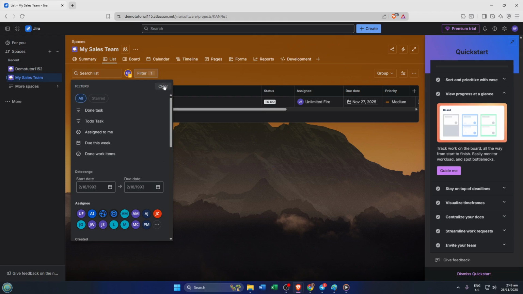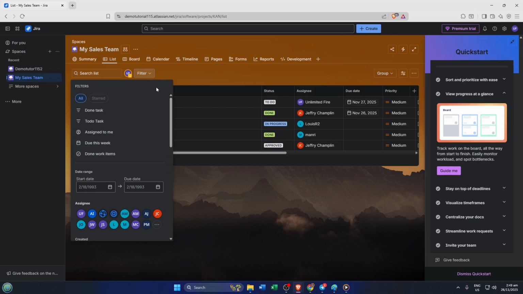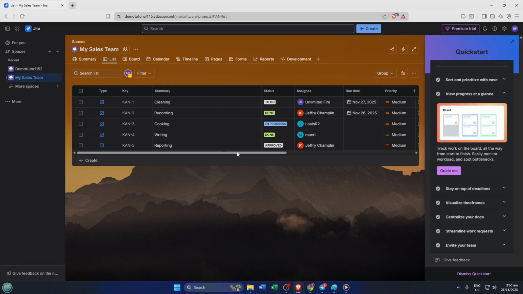If you ever want to clear out your current filters and view the full list again, simply click Clear. This resets you back to seeing everything so you never get stuck looking at only a small subset.